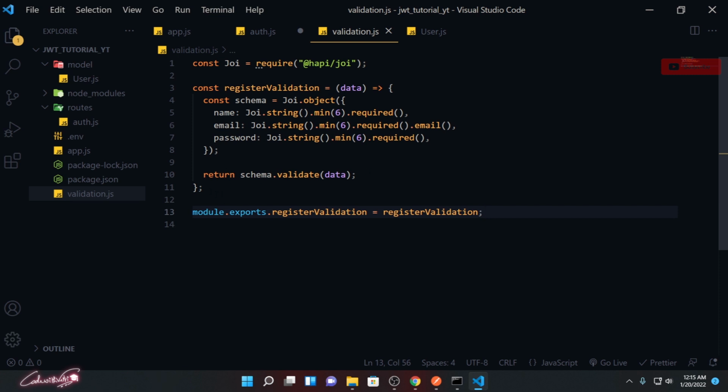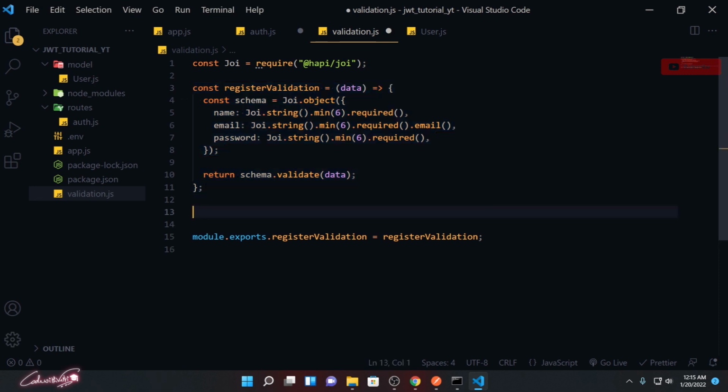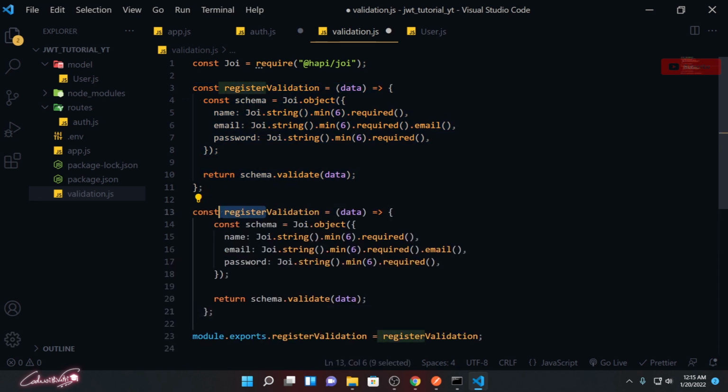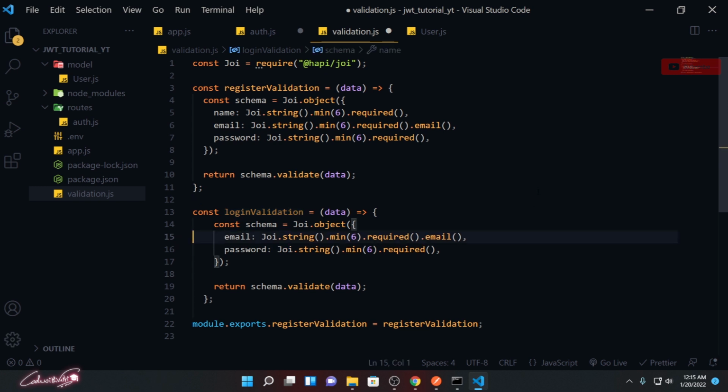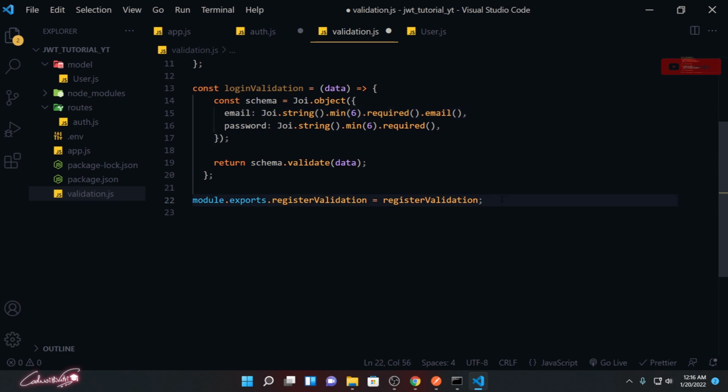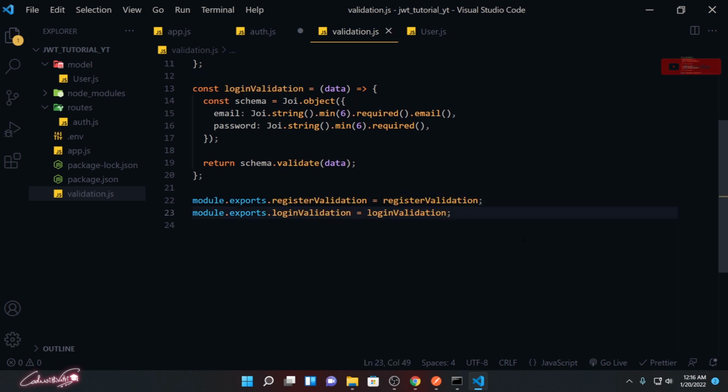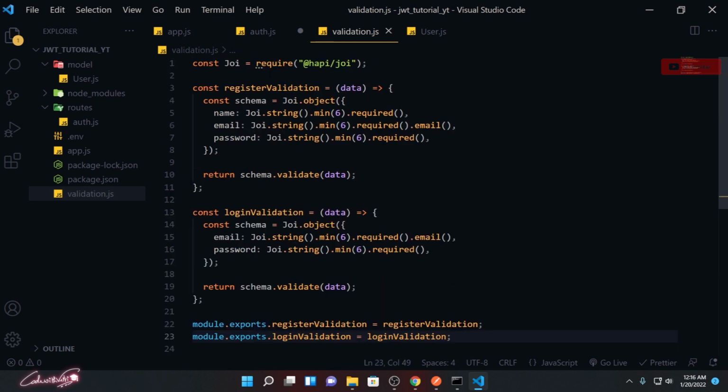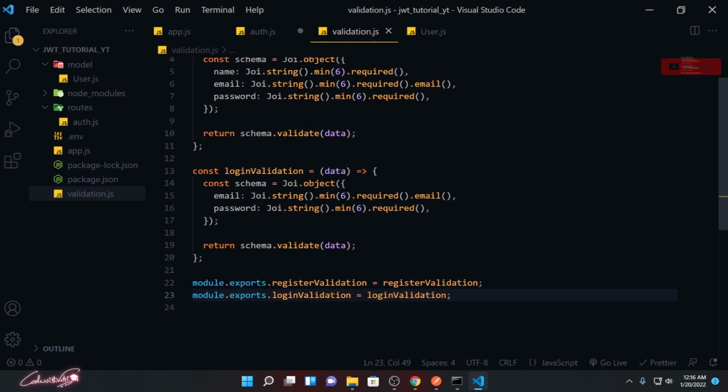Absolutely. So what I'm going to do is copy it and paste it one more time, and instead of registerValidation I'm going to change it to loginValidation. And this time I don't need the name, because I'm going to use the email and password only. And absolutely I'm going to export this loginValidation also. So now we have two different validations, that is registerValidation and loginValidation.